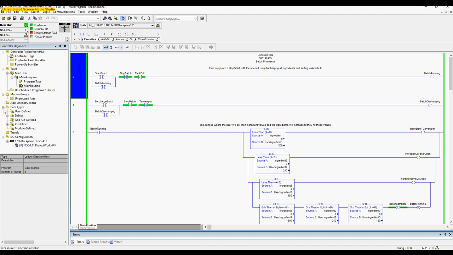Next, we have discharge batch, which is pretty much the same, just while it's discharging. And then when the tank is empty, it'll finish discharging. Or you can stop the batch at any time, which will cancel both of these processes.